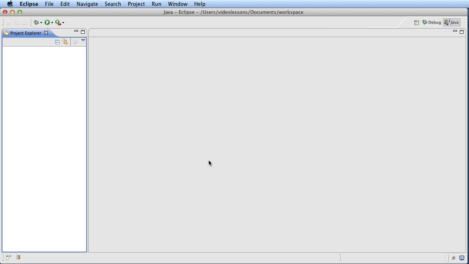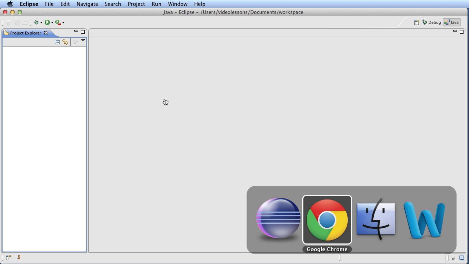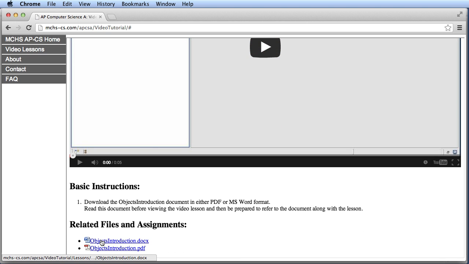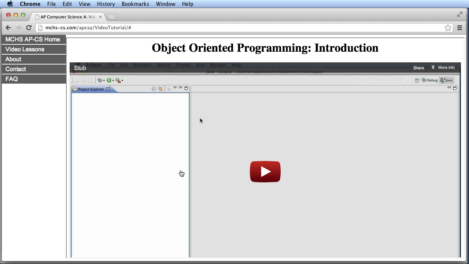In this lesson, you will get an introduction to the concept of object-oriented programming using the Java language. Please go to the lesson website and take the time to download the Objects Introduction document in either Microsoft Word or PDF format. Pause this lesson and read the document carefully. You will need to have a grounding in the terminology used during the lesson, and a familiarity with the code we're going to write will make it easier to follow along. Then continue the lesson.